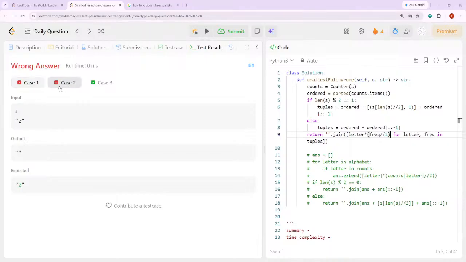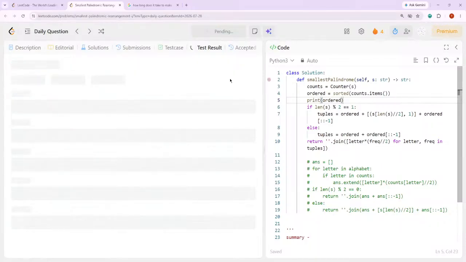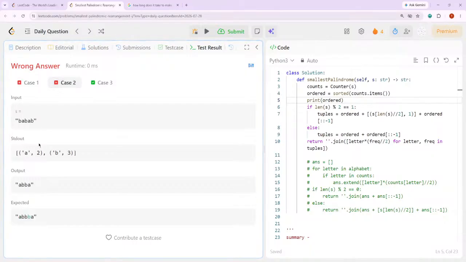Oh boy. Interesting. Length of S at length of S divided by 2. Okay, let's just print out what the ordered is to make sure that I'm recognizing it correctly. 2 A's, 3 B's. 2 A's, 2 C's, 2 D's.